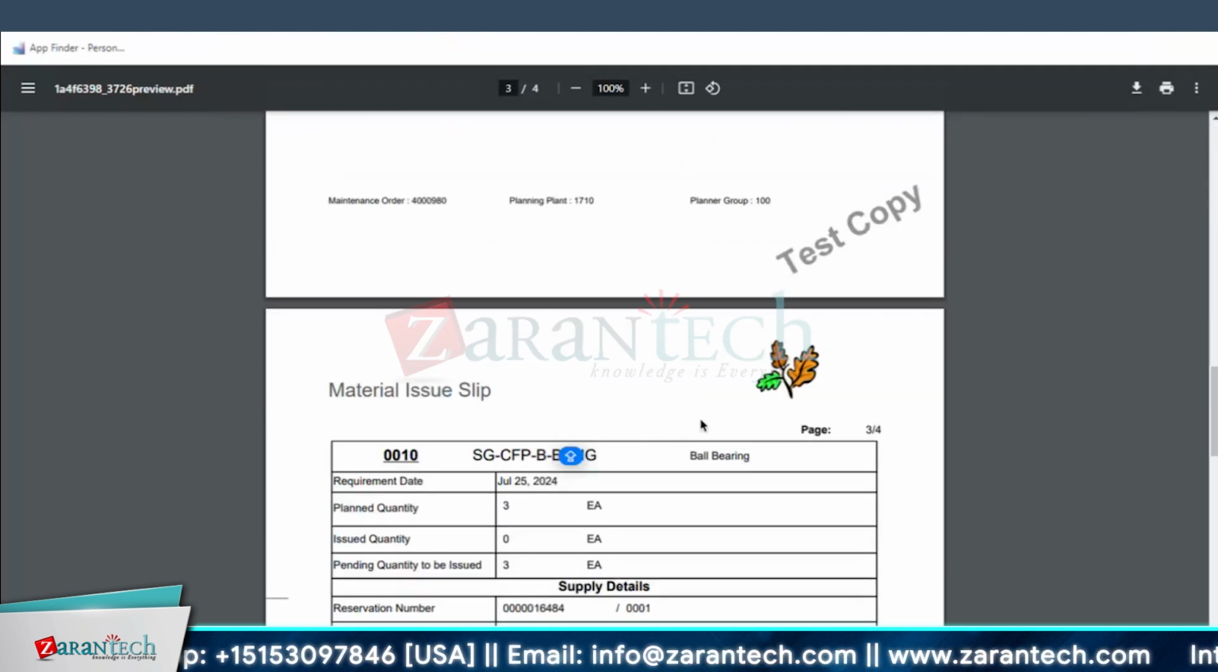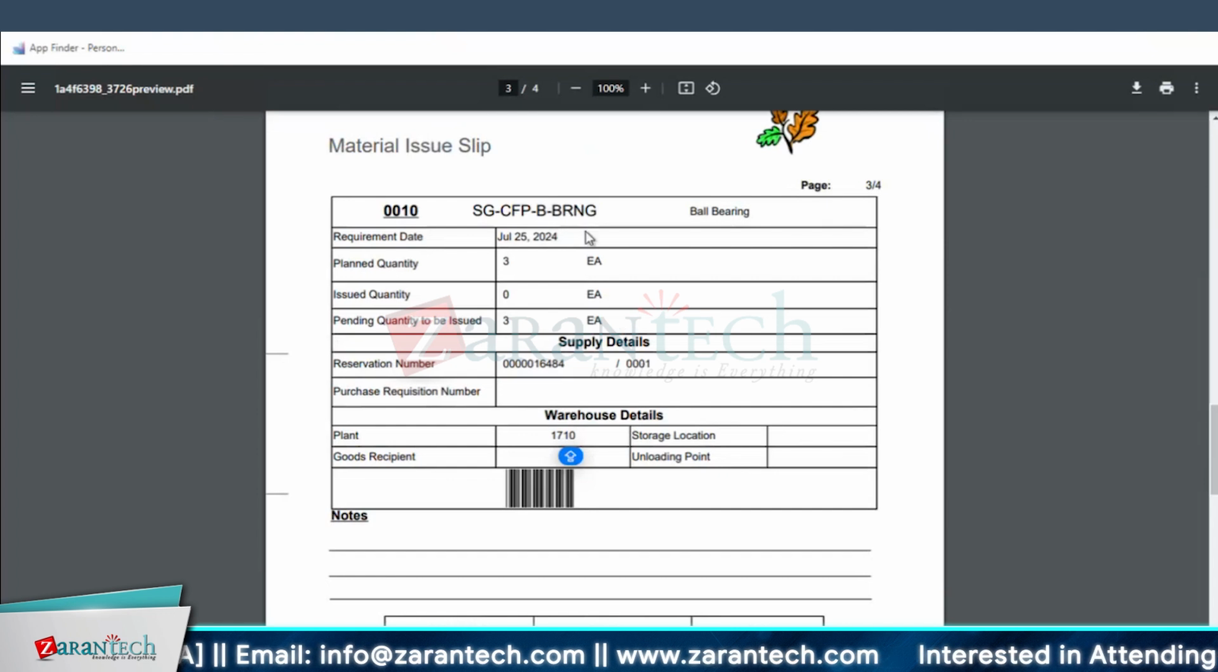We will see that. Somewhere it is mentioned. Material, here, sorry, I misread. Here there is a material code, SG CFP B bearing. This is your material code of planned quantity 3.